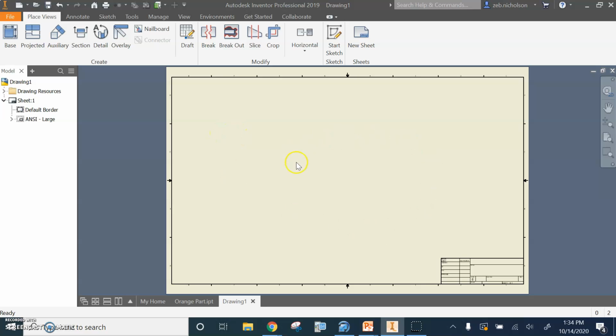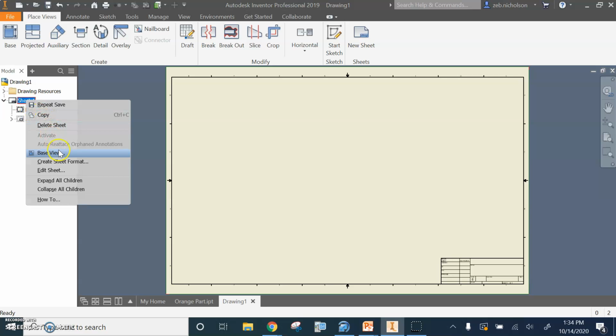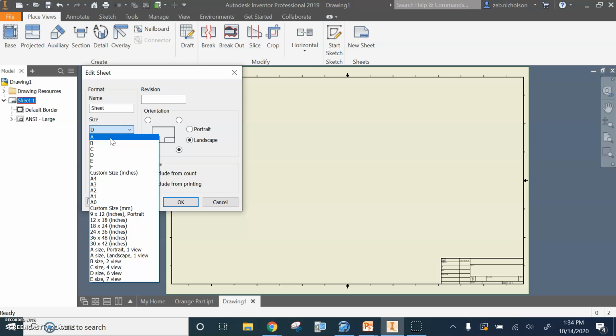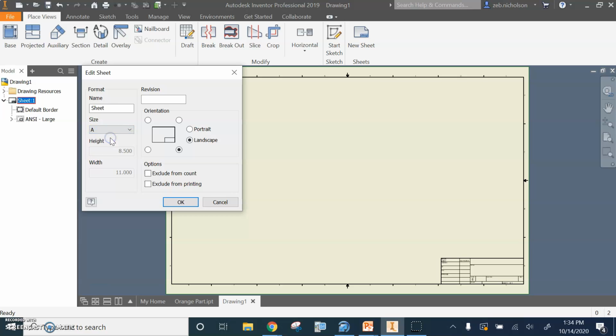The reason we want to have the part open first is that it'll save us one step right now. The first thing we need to do is actually change the size and some things about the paper. So we need to change sheet 1. We right click, we choose edit sheet. Right now you can see it is 22 by 34 inches. If we were to print these out, we need to change that to size A. So we just drop down menu, choose A.